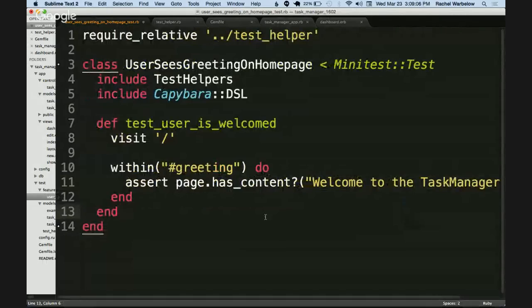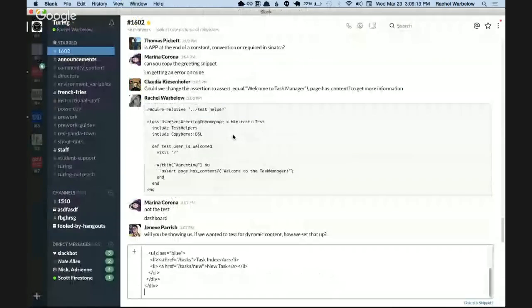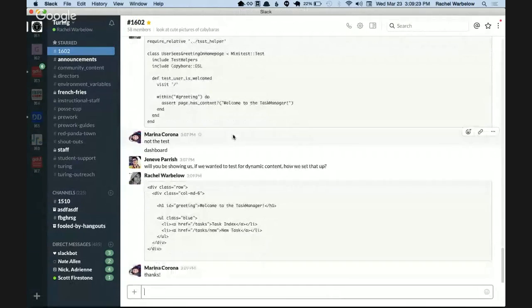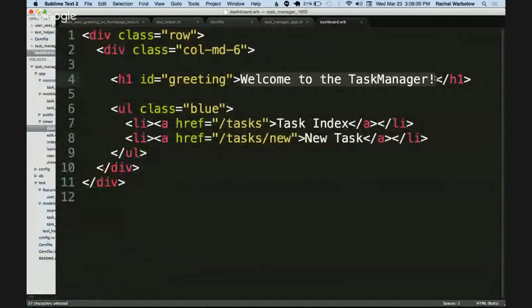All right, going back to Slack here. All right, the dashboard. I'll go ahead and copy that in. And Genevieve says, will you be showing us if we wanted to test for dynamic content, how we would set that up? And the answer is absolutely yes. We're going to actually delete this test in just a second because this is stuff that we've hard-coded on our dashboard. This is not dynamic, and you generally don't want to test for things that are not dynamic. The reason I wanted to show you this is because it's a very straightforward, simple thing to get up and running so that you can see the use of visit and page.has_content.